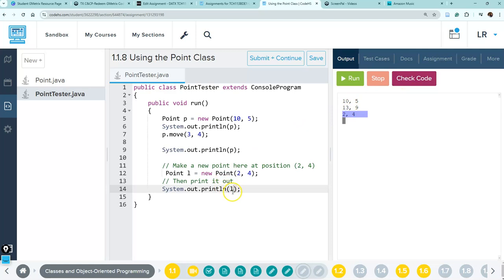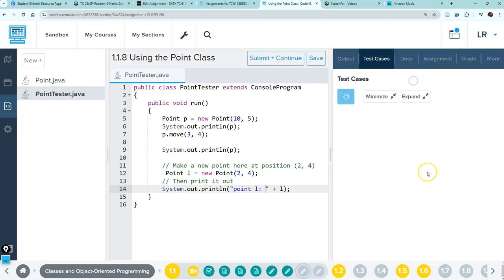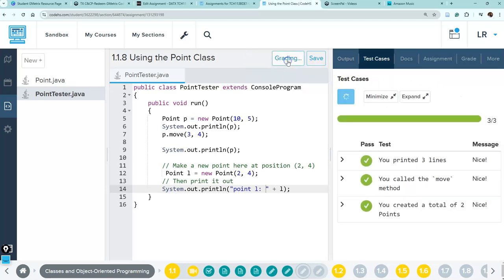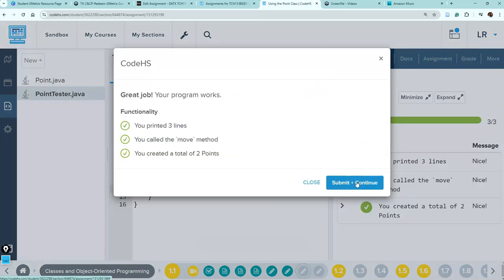And if I can add some stuff on here, I can put point Lucy or point L plus there. Now we know that point L is that one right there. Point L is 2:4. I could do the same thing for their point, but it's fine. Let's check code. All right, fantastic. Okay, let's submit and continue, and I think we have one more in this section.